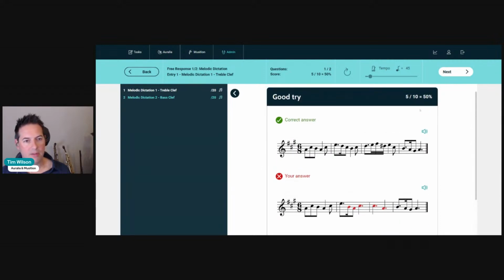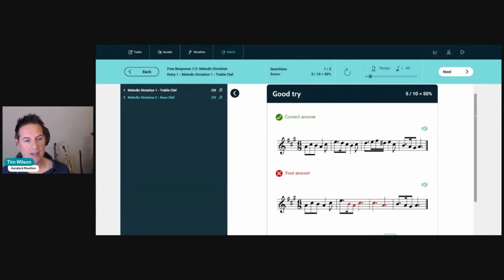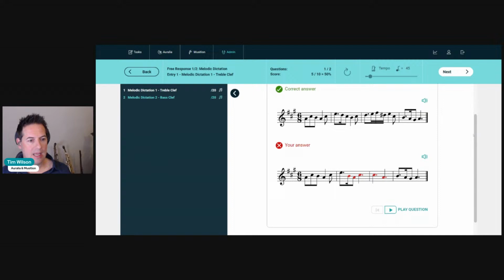So I actually got a 50%, 5 out of 10 score there. And Auralia gives us some really nice feedback showing where things went a bit astray. I missed a bunch of rhythmic values here. And I can, of course, play back not only my answer, but the correct answer for comparison.